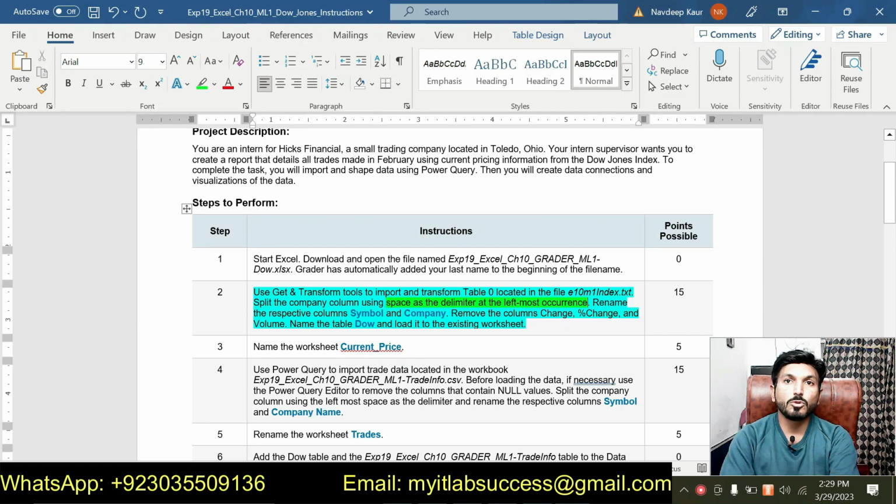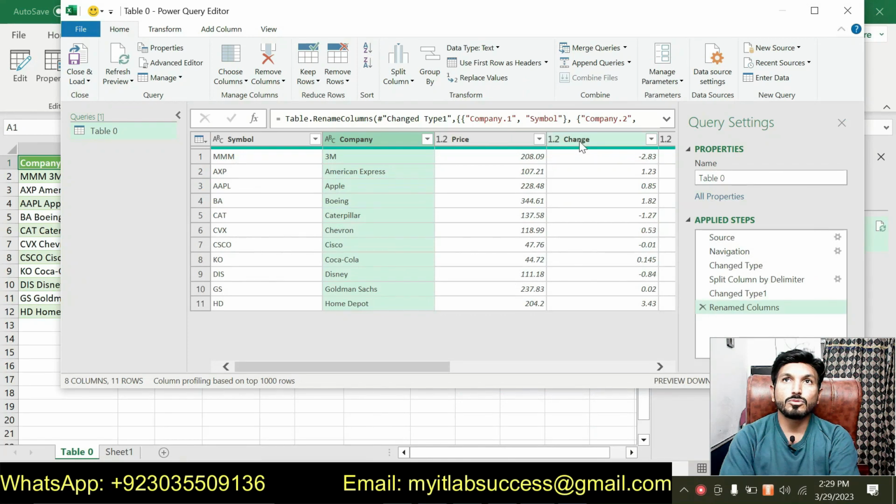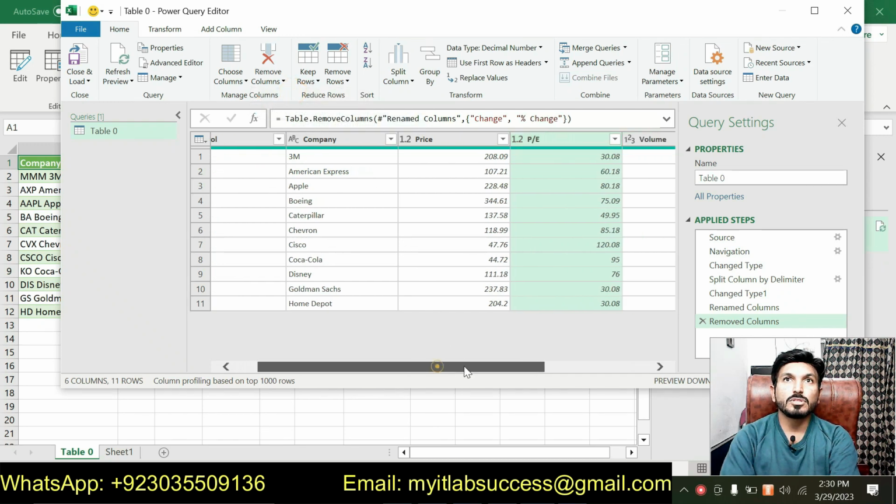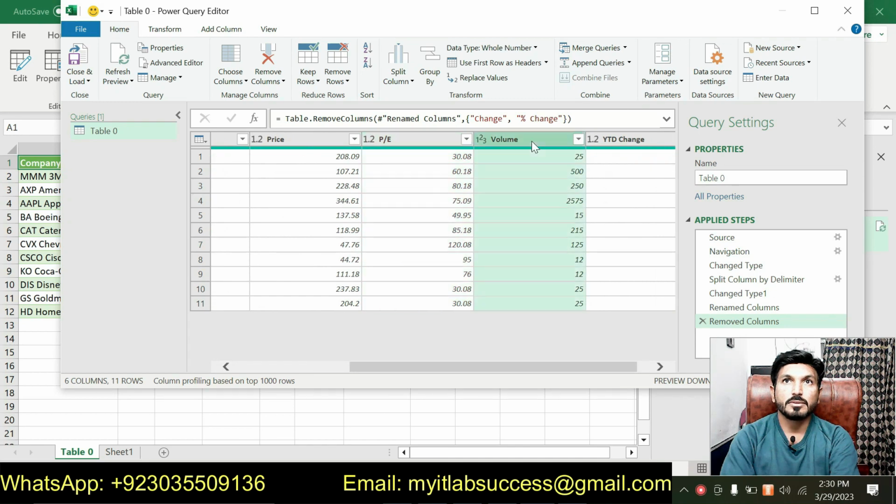Now next thing to do is remove the columns, that is the change, percentage change and the volume. Then we are supposed to name the table Dow and load it to the existing worksheet. First we remove this change column: select it, go to Remove Columns and click Remove Columns. Then remove the percentage change as well, the same way. After that we remove the volume column, this one.